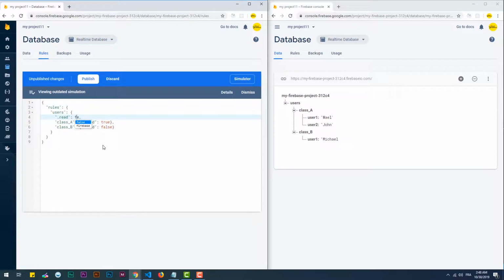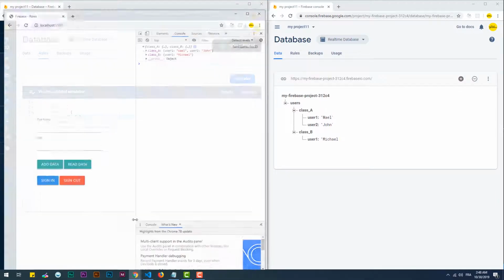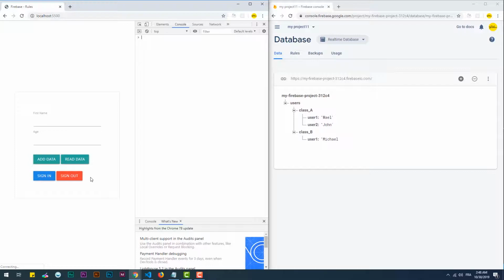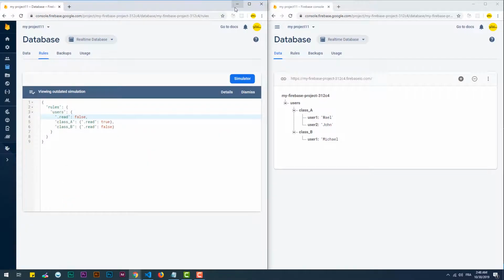To solve this, we need to set the read rule to false in the parent node, so we guarantee that nobody can read data from the class B node. And then, to access data in class A, we need to reference it specifically in the query instead of referencing the parent node.